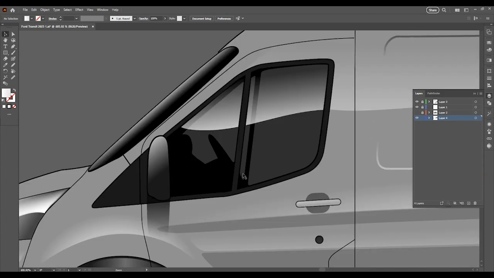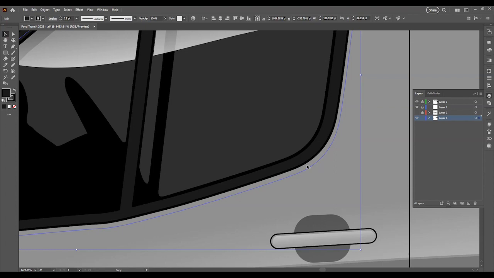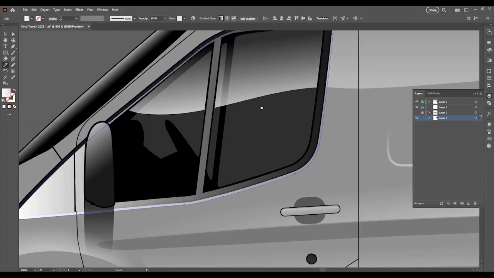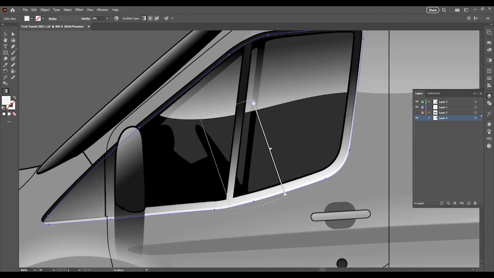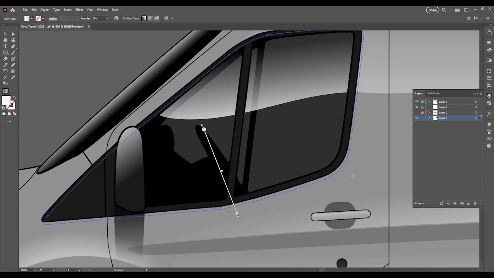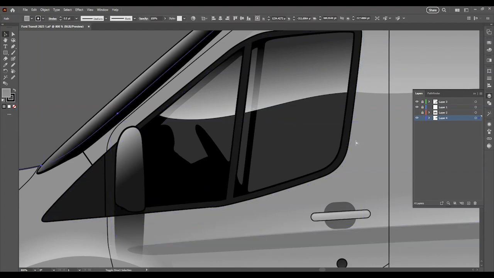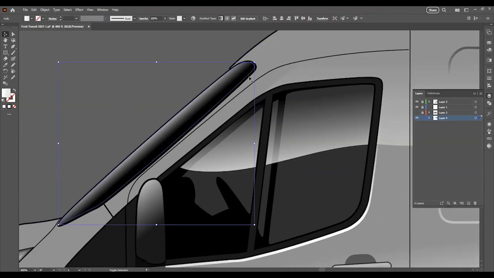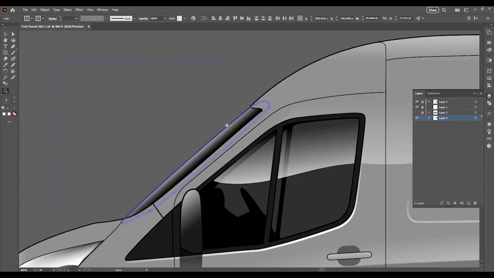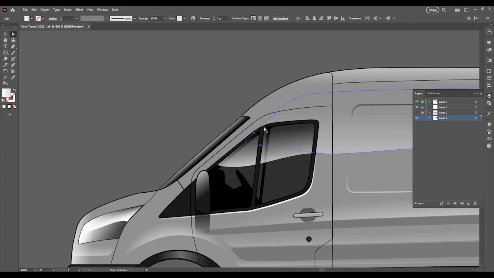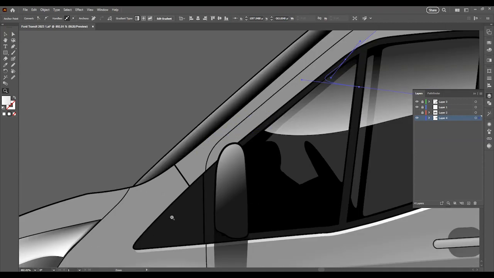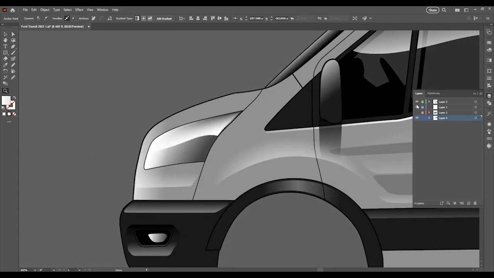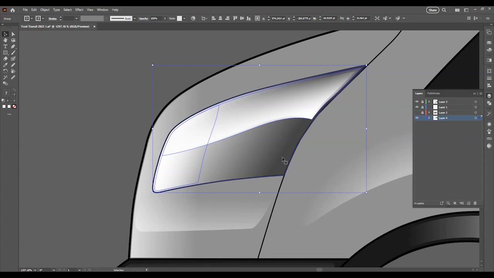All right, so we got that one. Let's just add a little bit more detail here. And once again, you could go crazy adding in all the details. Let's just make sure this goes behind. But yeah, we don't want to go too crazy. Just adding in the main ones for this guy.